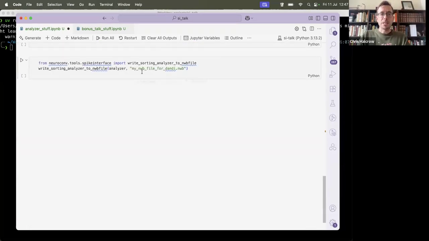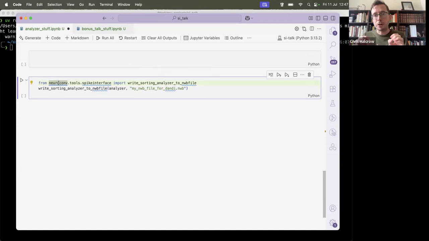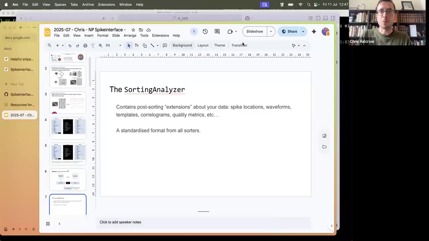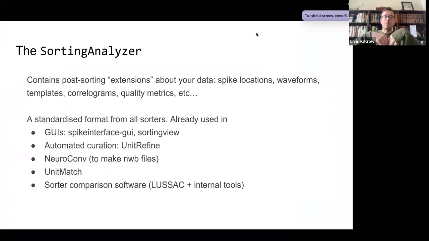Also, other tools use the analyzer as well. NeuroConv is a tool for making NWB files, and it has a function which is write a sorting analyzer to an NWB file. So if I run this, that's going to create a file that's ready to go on DANDI for you. So I hope you're now convinced that you want to make a sorting analyzer, because all these different tools use it. Also, UnitMatch has its Python script based on analyzers, which does matching between recordings. And there are also some sorter comparison tools such as LUSAC and some internal tools. So now I hope you're convinced you want a sorting analyzer.